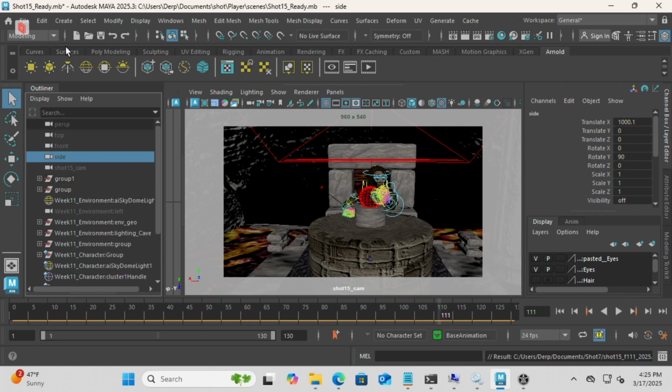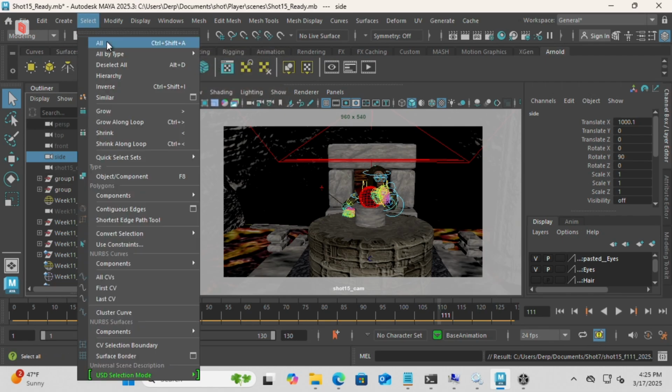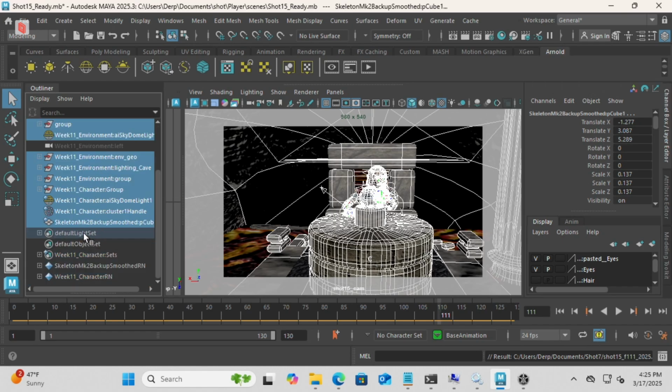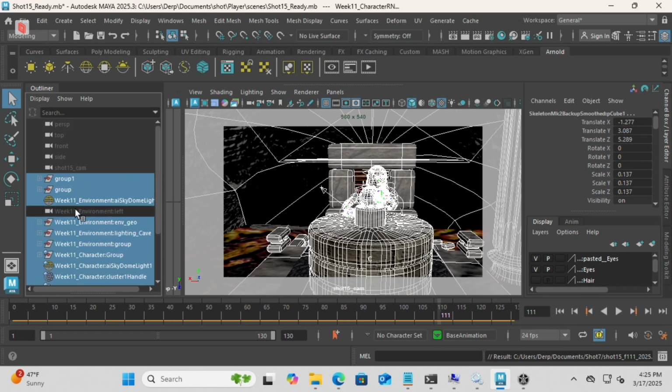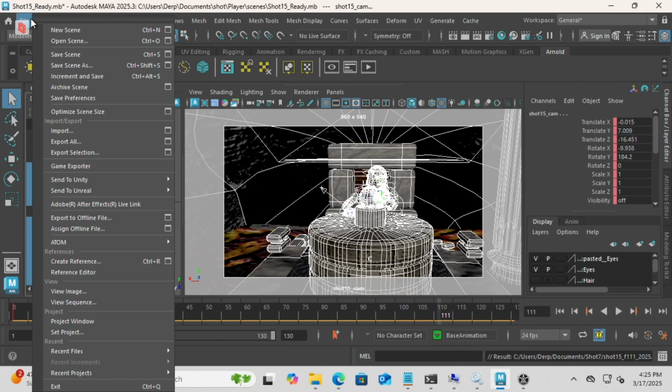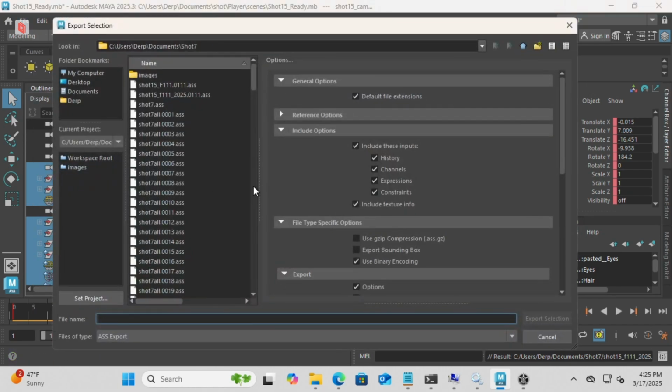But let's say that we're interested in frame 111, because I've run this a few times and I've always picked 111. Next thing we'll do is go to the select menu and we're going to select all. But when we do that, it's not actually going to select all because it's going to miss stuff. I don't know how that works, but it's missing some things. And for this specific shot, I'm using shot 15 cam, and make sure you select that because it's important. Alright, next thing we'll do is go to File and we're going to Export Selection.